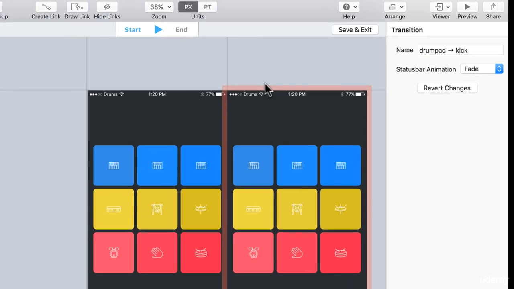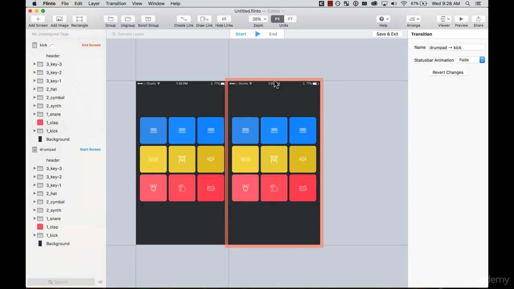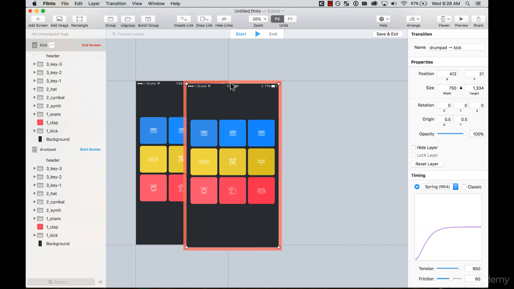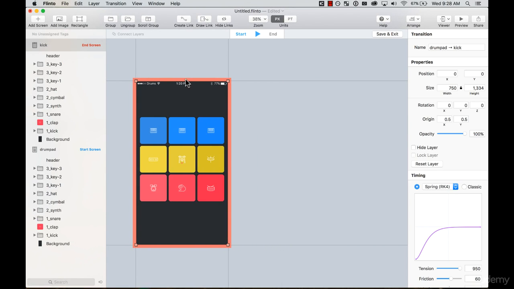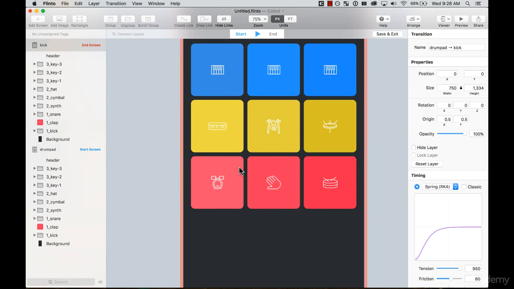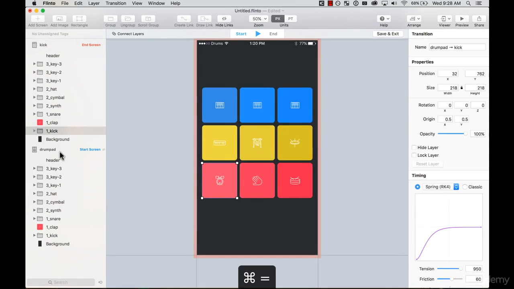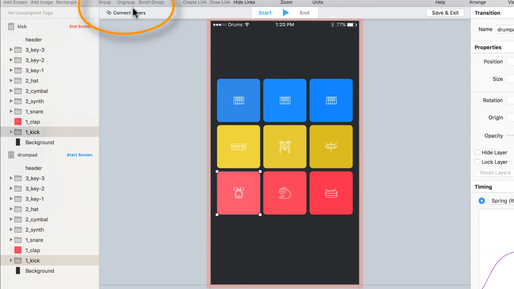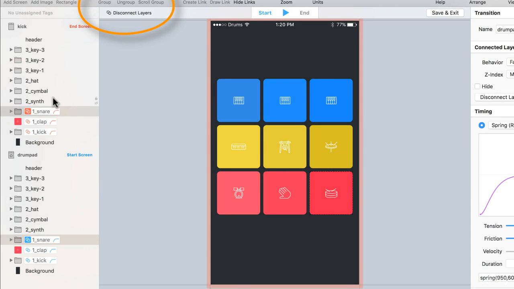So new transition, and here, the first thing that I want to do is put the artboard in the middle. That way nothing changes. And the first thing that I want to do is to start connecting layers. Kick, and this kick, connect layers. And then over here, one clap, connect layers. One snare and one snare, connect layers.